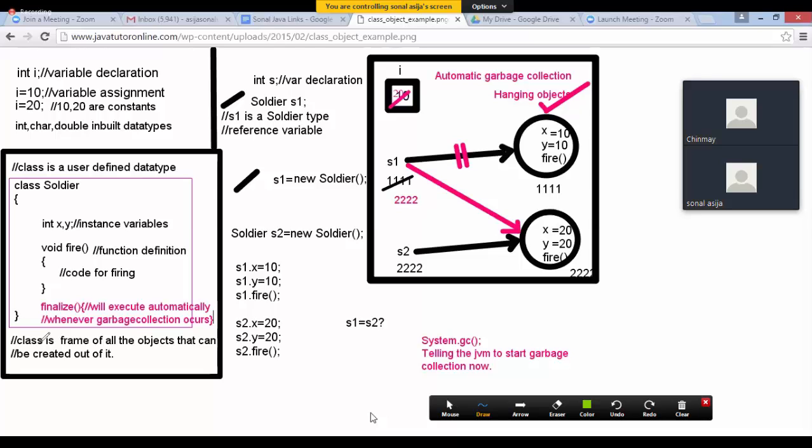Got it? So in this way we declare the instance. So data properties, for example, think about the soldier. Many soldiers are there. What are the data properties present in each of them? Think.